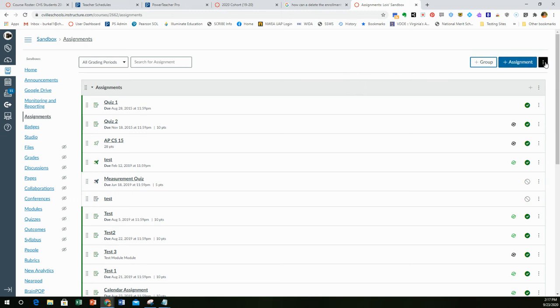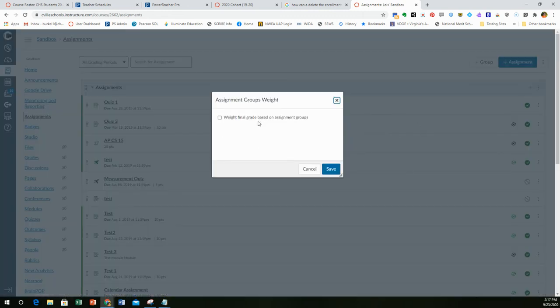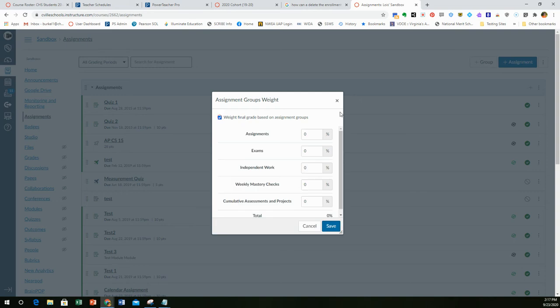Okay. From there, what you want to do is make sure the weights are correct. So to do that, we're going to come up here to the three little dots up in the corner next to the plus assignment. Okay. And we're going to say assignment group weights here. Right. And we're going to say we want to weight the final grade based on those assignment groups. So we're going to click that.